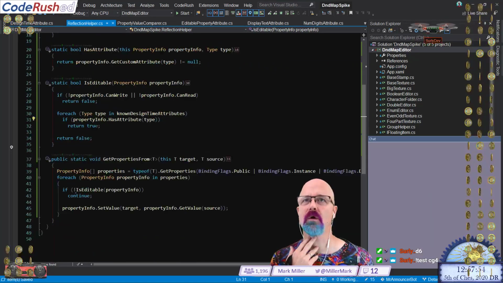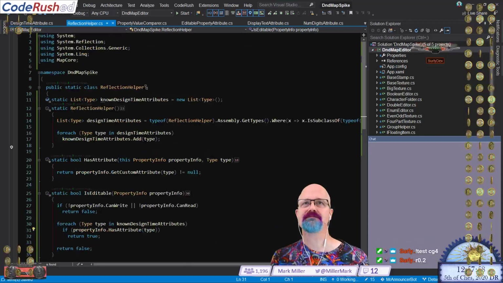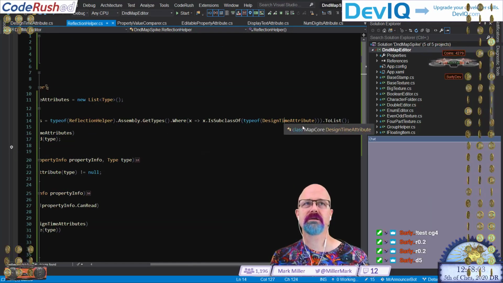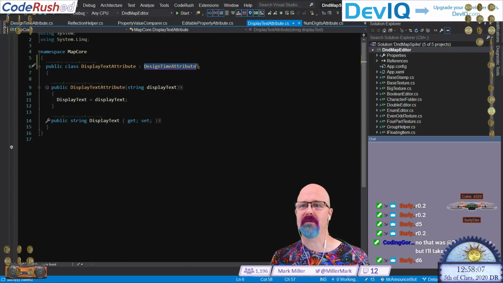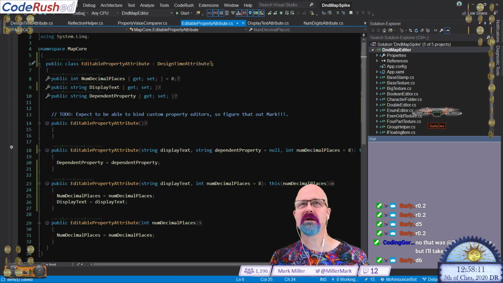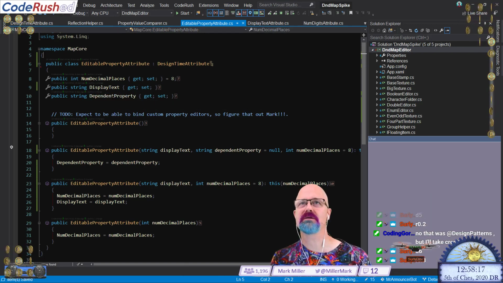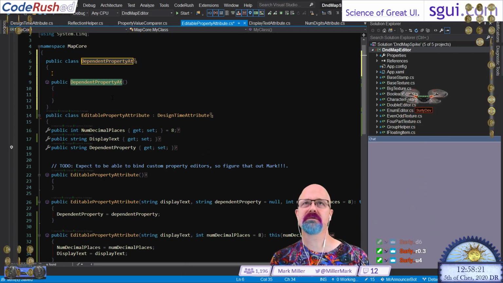So this should now work. Is it editable? That should work. We still need to go find some of these and modify them. Yeah, I'll take credit. So here we have editable property attribute, and here's where we're kind of doing some other things. Dependent property, we want to create a new attribute here for this too. Dependent property attribute.